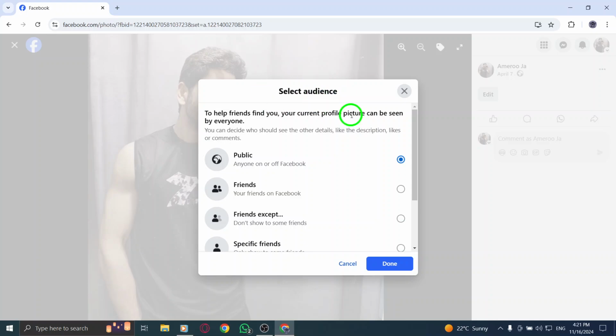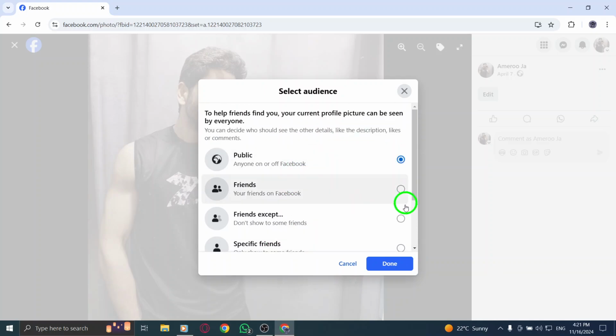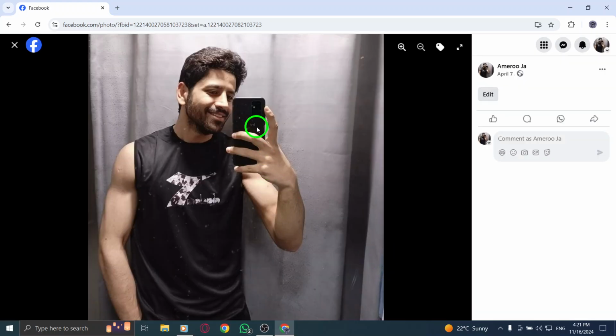You can choose Public, which lets anyone see your photo, Friends, which limits it to your Facebook friends, Friends Except, if you want to exclude certain people, or Only Me, if you want to make the photo completely private. Pick the option that fits your needs. Once you've made your choice, simply click Done to save the changes.